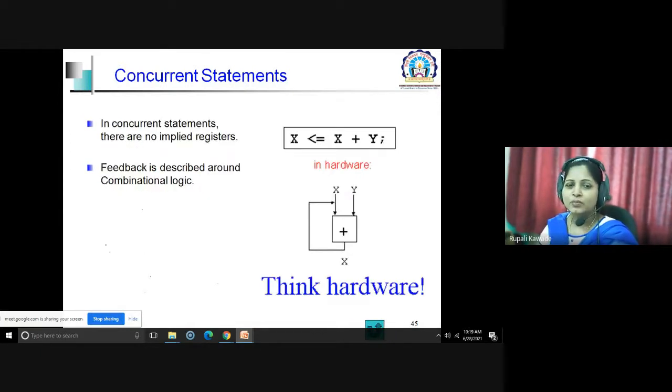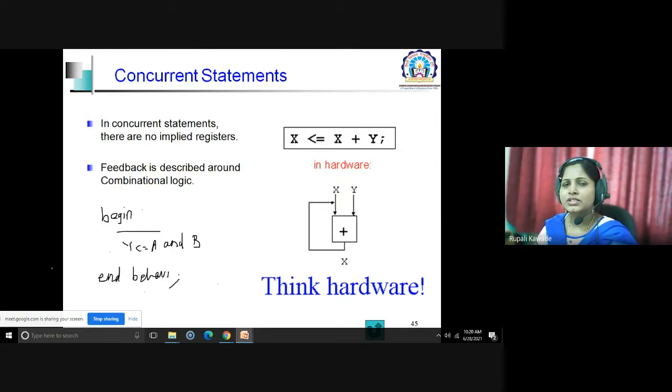Suppose I am writing in an architecture, after begin, some code. I am not writing the complete syntax. Some statements are written, say y equals a and b, and the last statement is end architecture, end behavioral, with some name I have given. Now, when the execution starts, fine.